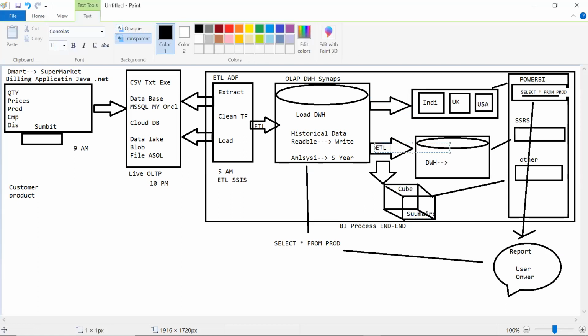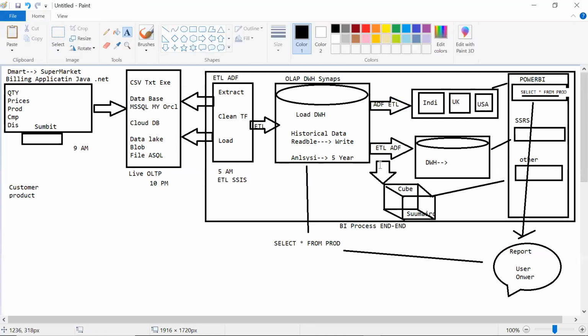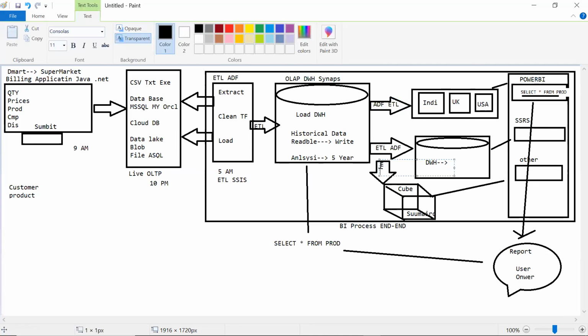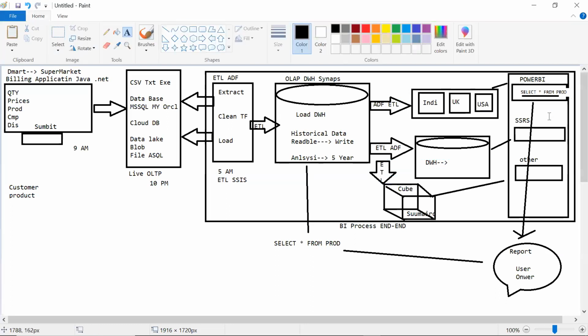Here we require an ETL developer, a data factory developer. Here also, to load the data, we require ADF, an ETL developer. Here also an ETL developer is required. So the opportunity is more than for the report developers.